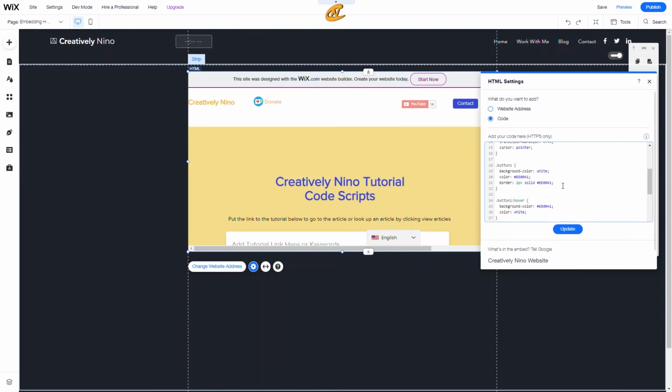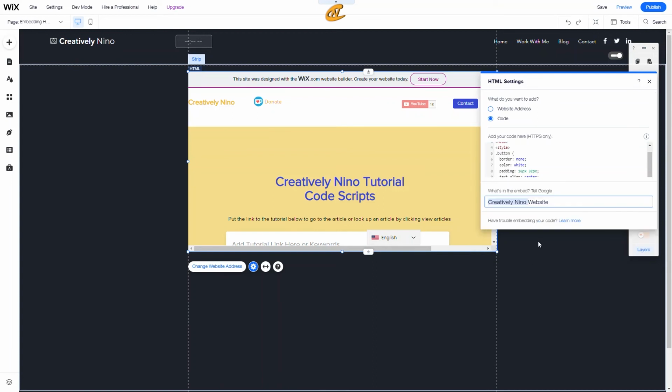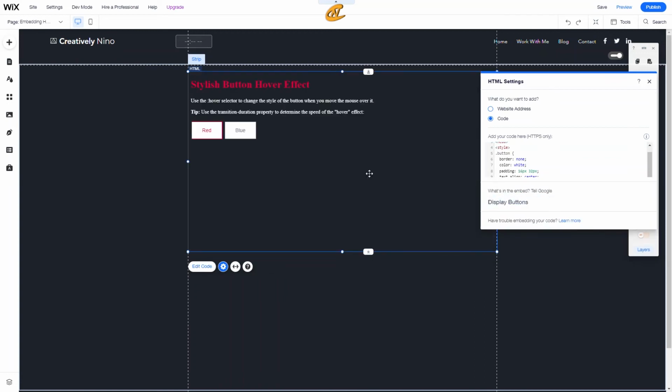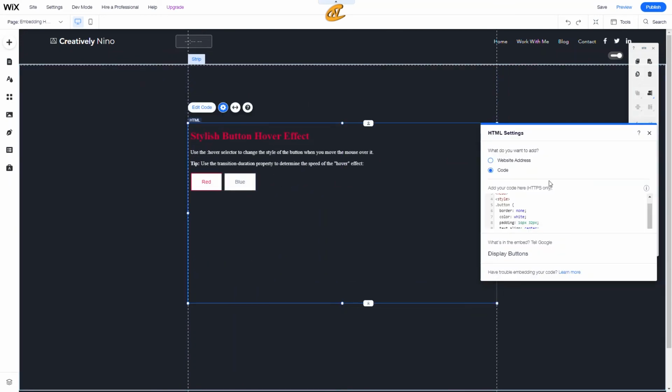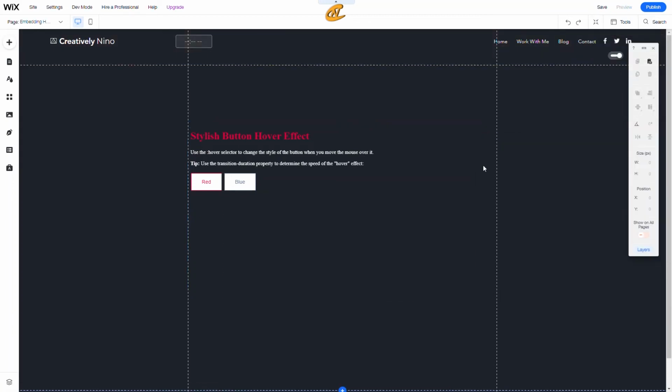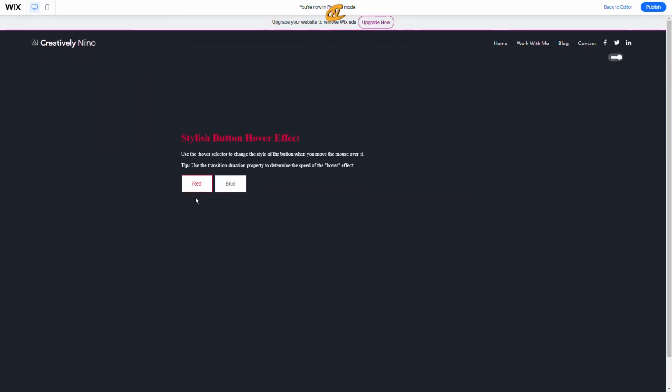So basically what this is doing is it's displaying buttons. All right, so I got this information from W3 Schools, so definitely go check that out. So now let's go ahead and click update. And as you can see, we have updated our buttons here. So now, as you can see, there's a stylish button hover effect. And then if we go ahead and preview this bad boy, then you can see that we have put these actual buttons in here, these stylish hover effect buttons here.